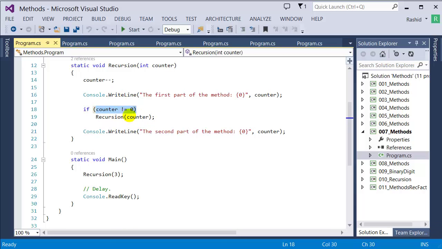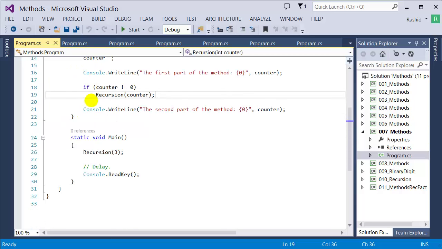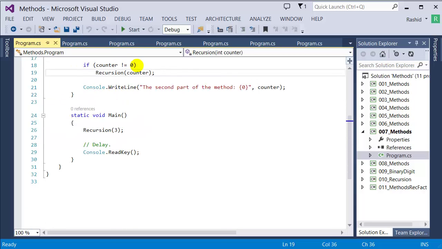Remember, this exclamation mark is not an exclamation mark, and an equal to sign shows that it's not equal to. So it's not equal to 0. If counter is not equal to 0, recursion counter. So here we're supposed to have a number. So we call recursion if this number is not equal to 0. And what does recursion do? Recursion subtracts it or decreases it by 1. So we have a decrement here and conditional here if it's more than 0.